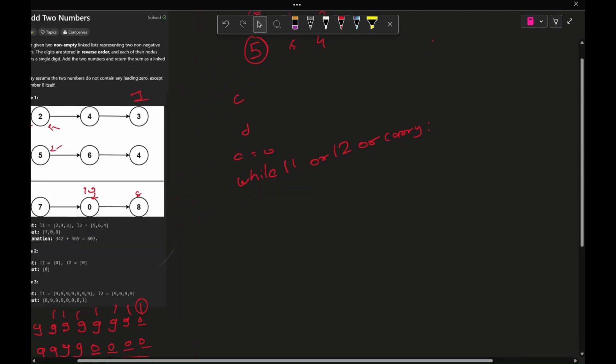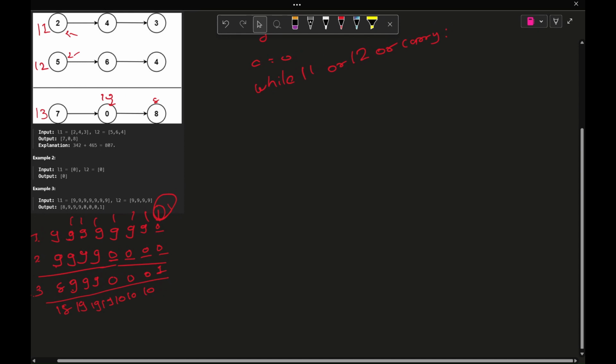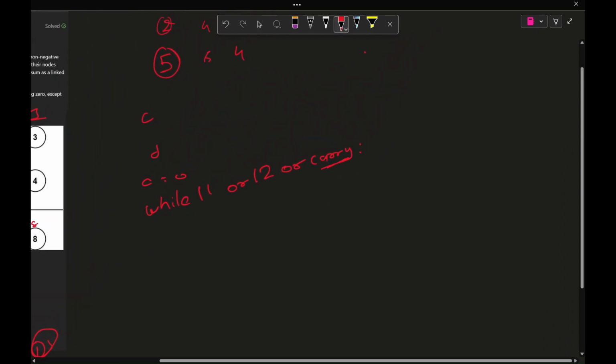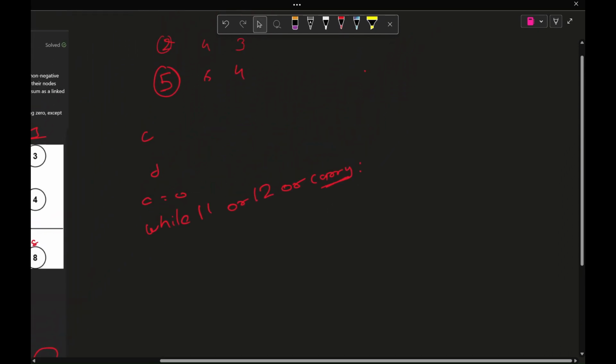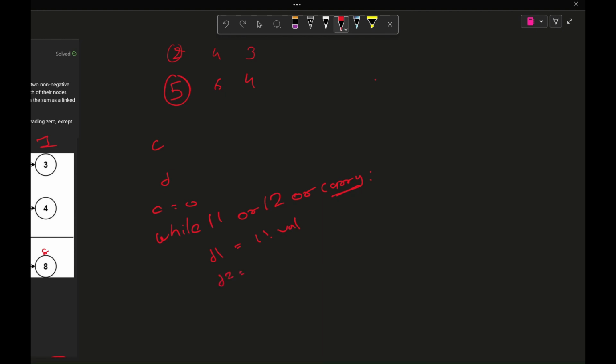So we have to iterate through the lists. Over here, there is one carry remaining, so we have to add that carry. That's why we add carry over here. Now we will get d1 equal to L1.val and d2 equal to L2.val. Now we will sum up these values: d is equal to d1 plus d2. So we will get the value of these two elements.